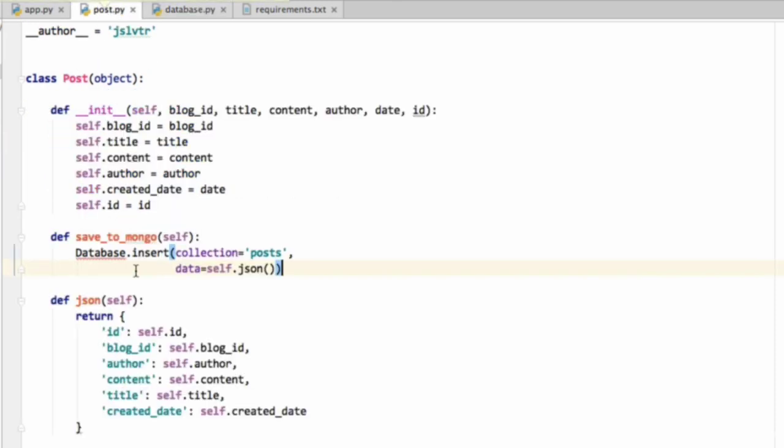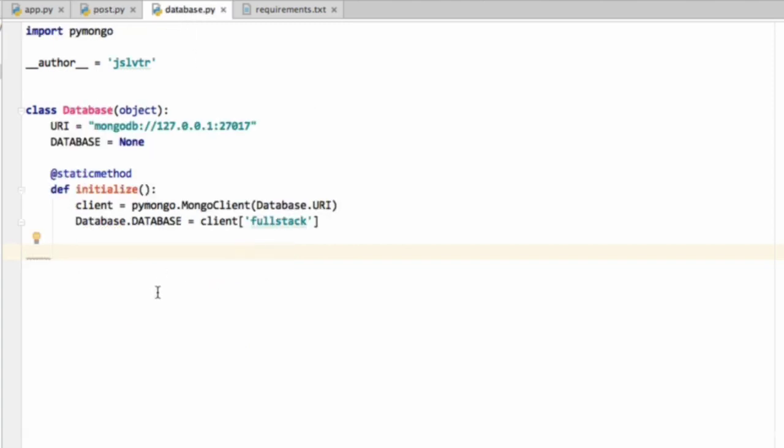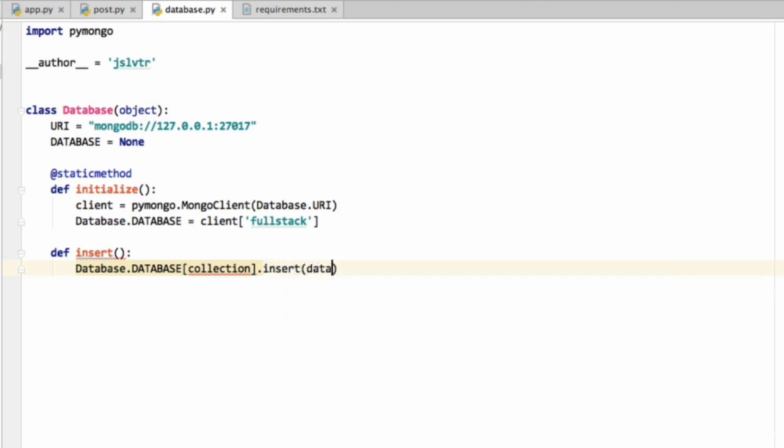So let's have a look at creating the insert method that we were looking at before. This insert method takes in a collection, where we are going to write the data, and some data, which is what we're going to write. Once again, the only thing it's going to do is say database.database, and then collection.insert(data). The parameters it takes are collection and data.